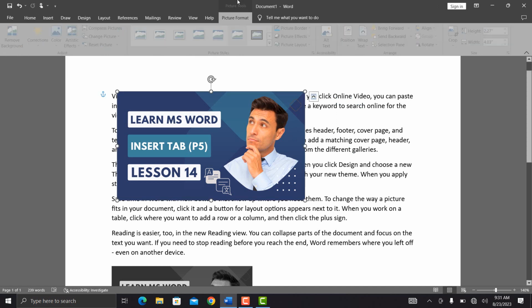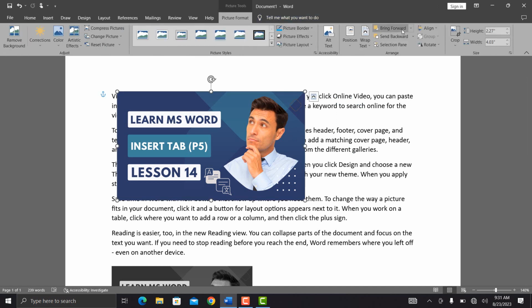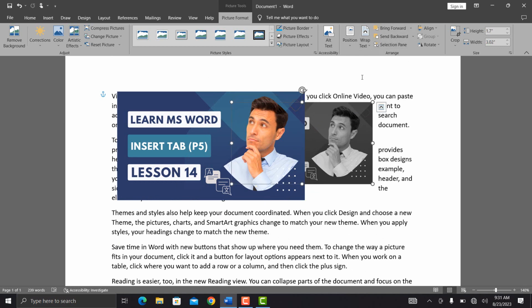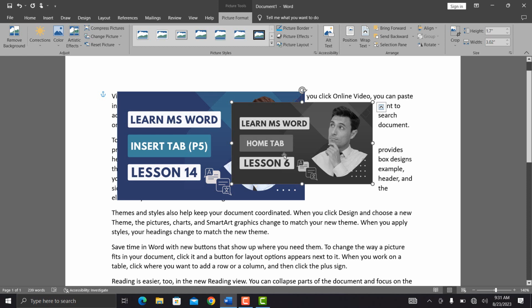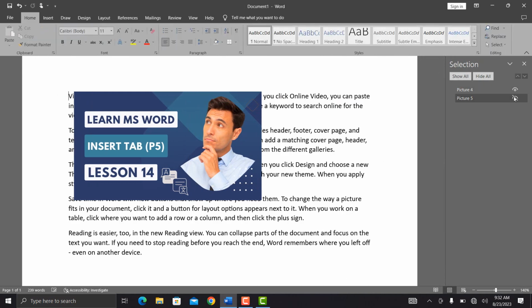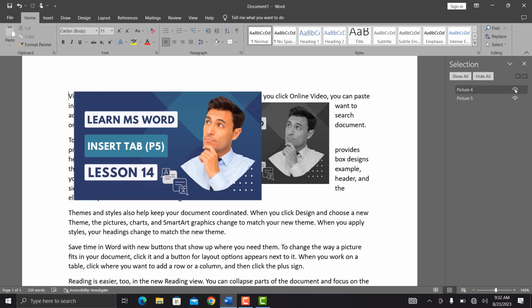The next option is about bring forward and send back. Let me show you what this option does. As an example, we have our picture in here. I want my picture to be brought forward. When I click here, it will be brought forward. And if I click send to background, it will be sent to background. And these are the options where you can send to back or send backward, okay? And this is the selection pane, where you can show or hide your pictures.